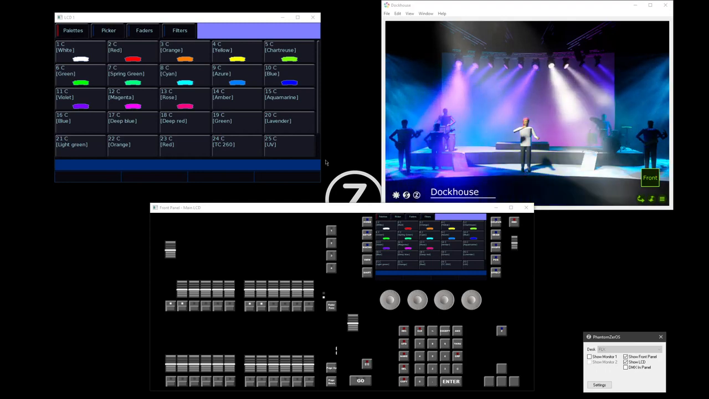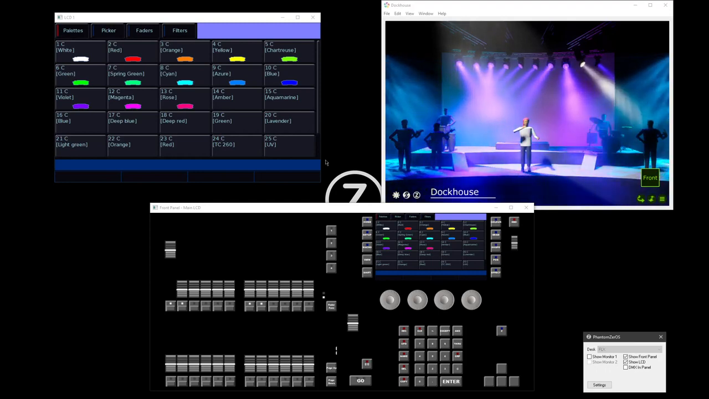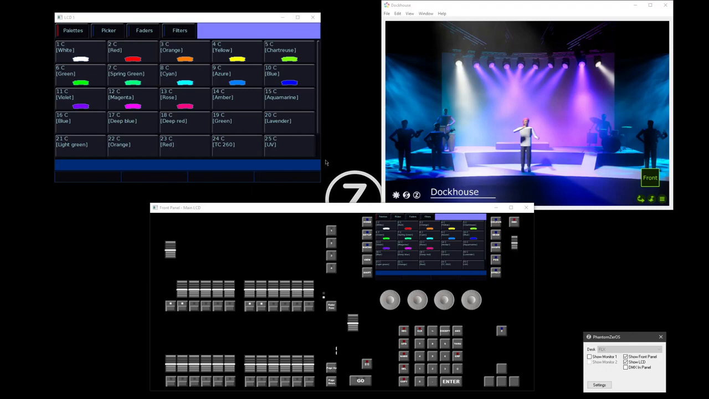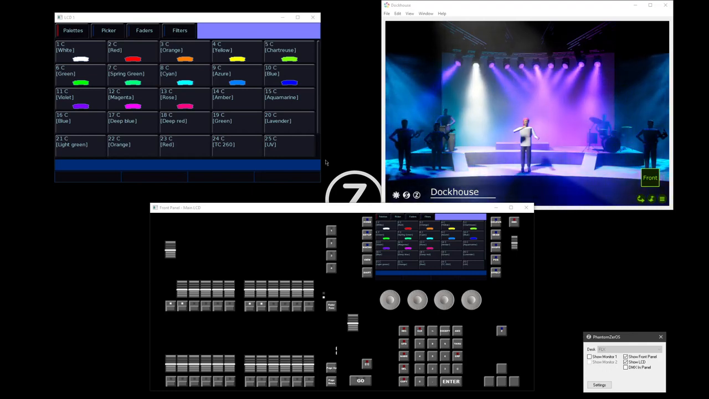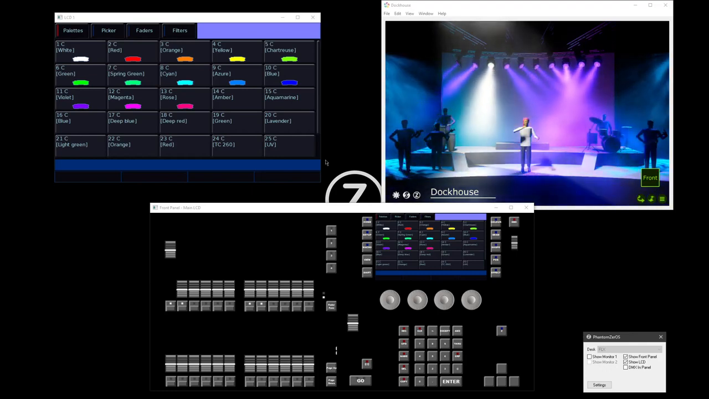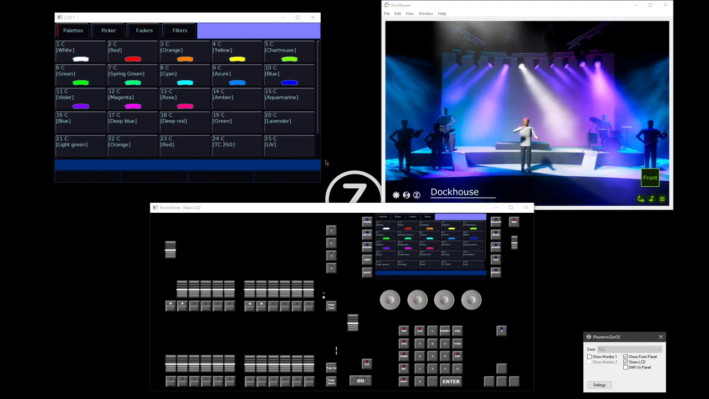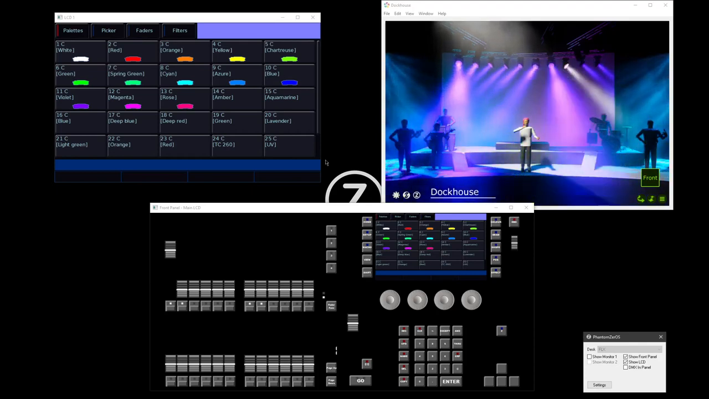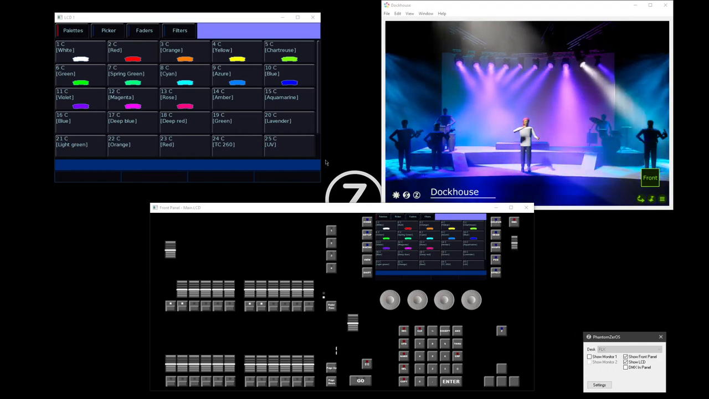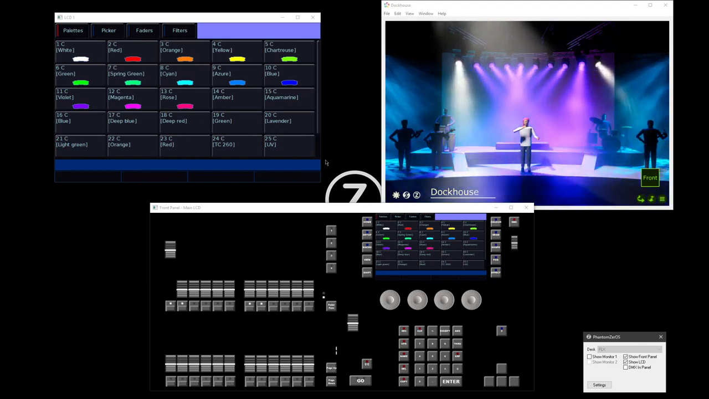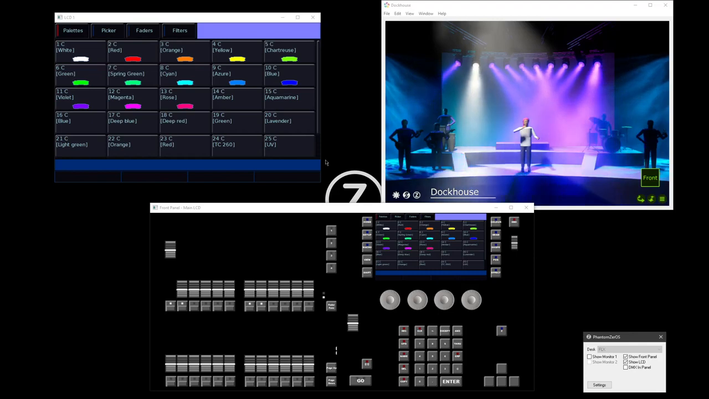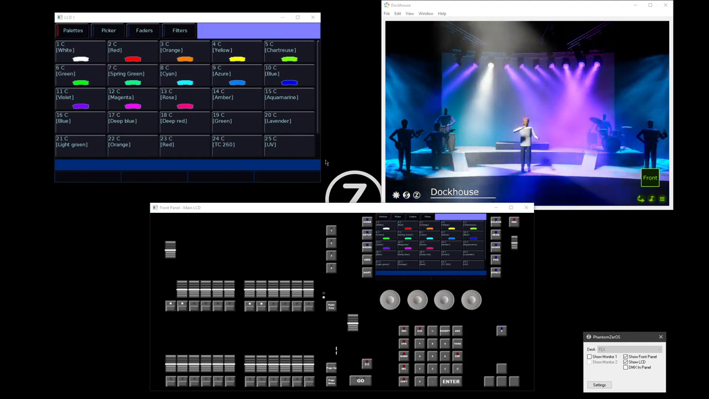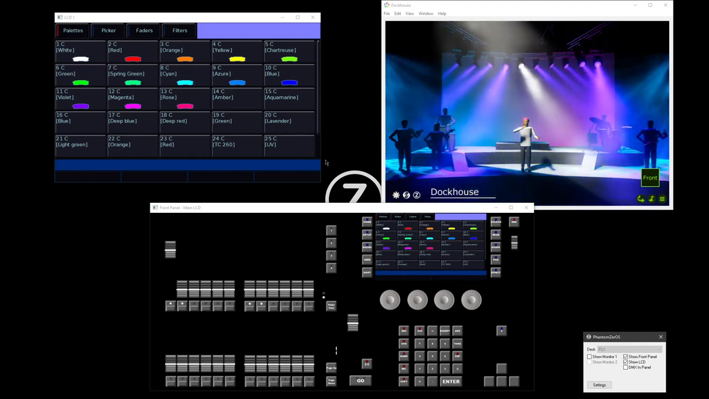So I mentioned then that tagging is the process that the console uses to decide what does and what doesn't get recorded. So as you can imagine, it's a pretty important thing to be aware of. But the nice thing about it is by default, the console does the work for you. And that is down to something called Smart Tag.